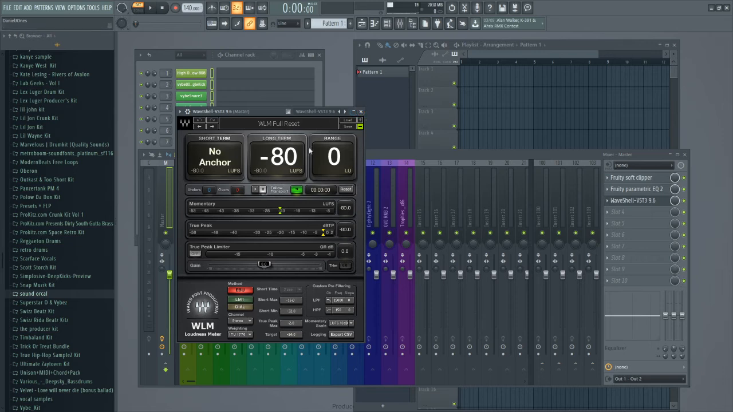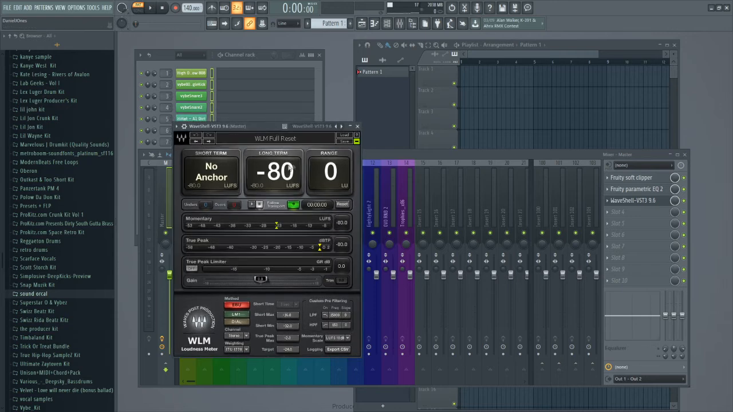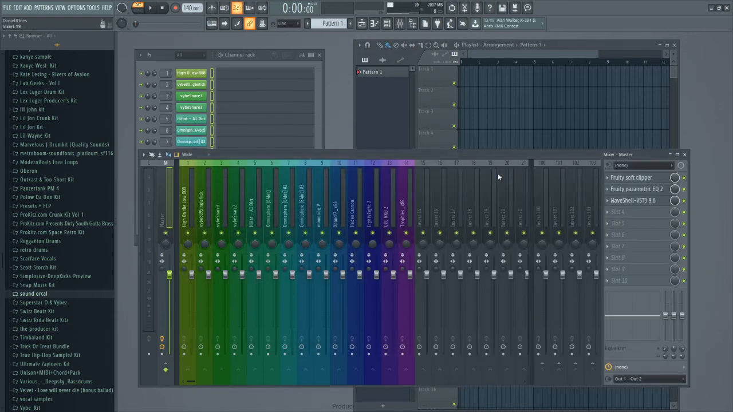If you don't know what LUFS is, it's pretty much the loudness meter. It measures exactly how loud you are, and this is what is determined by different streaming services and radio stations, of how loud your music should be. So that's a good thing to keep handy. That's pretty much about it that I would use on the master channel. I might end up duplicating the EQ, and that's about it.